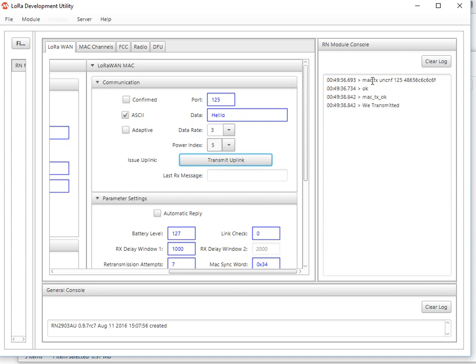So when I configure these and I hit send, you can see it does a MAC command, max transfer, unconfirmed transmission on port 125, and I've converted the word hello into hexadecimal numbers, and they're sent as hexadecimal numbers over the air. And it said okay.